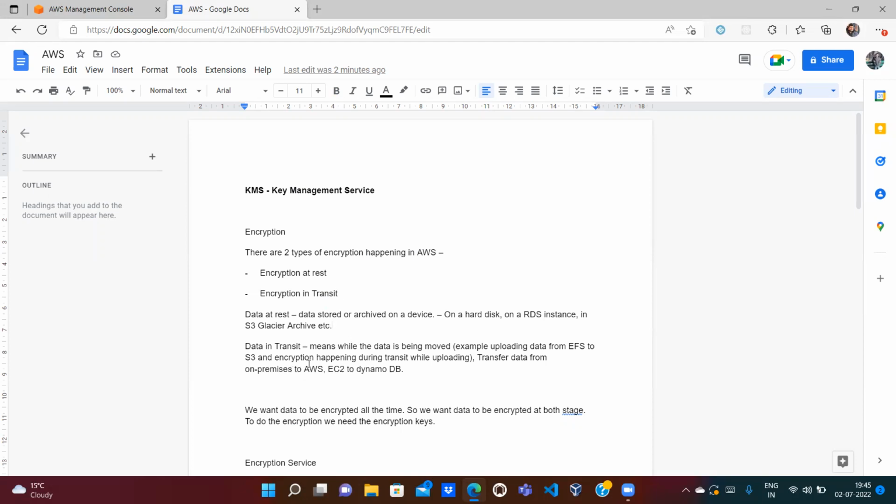It applies when the data is traveling, moving from one place to another, like from the EC2 to some EFS, maybe a hard disk, or maybe into the S3 bucket. If we perform that kind of encryption during the transit, that is called encryption in transit. So we want the data to be encrypted all the time. It doesn't matter whether the data is at rest or in transit, we have to make sure the data is encrypted every time.